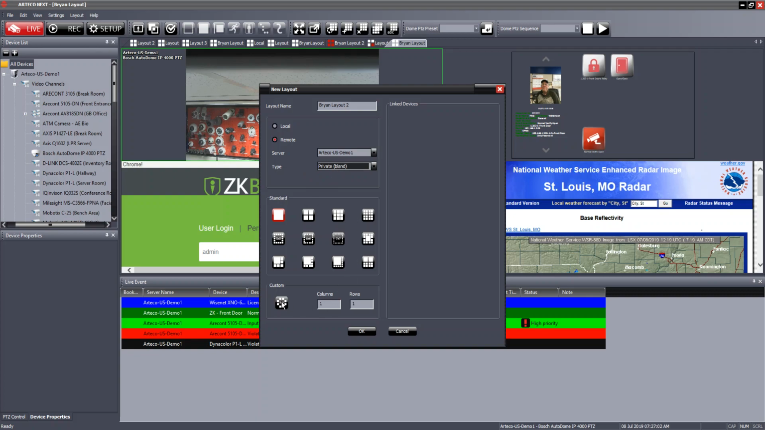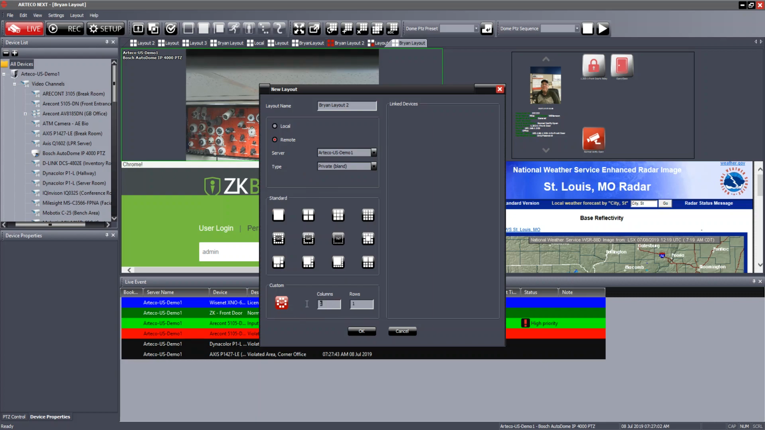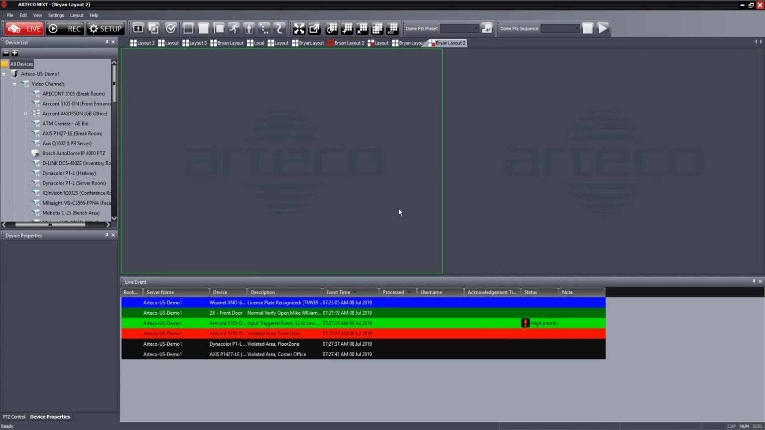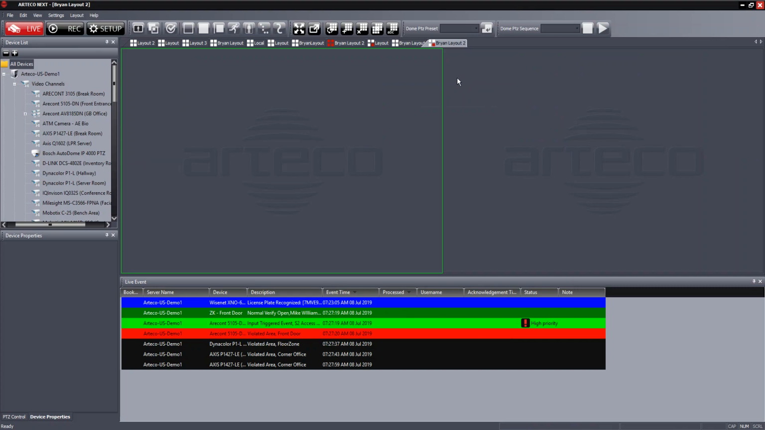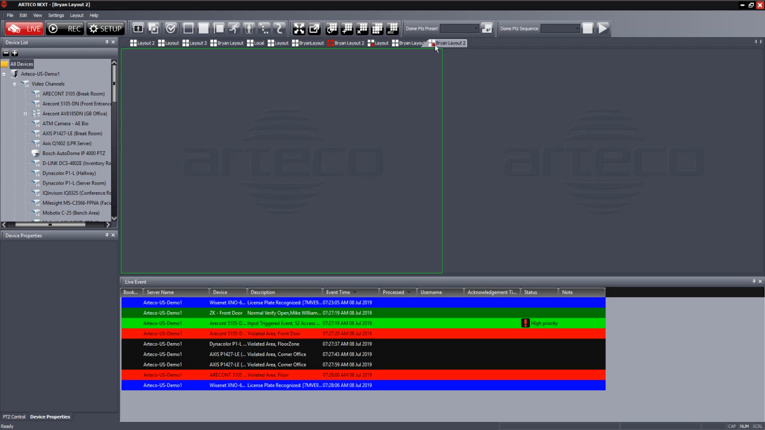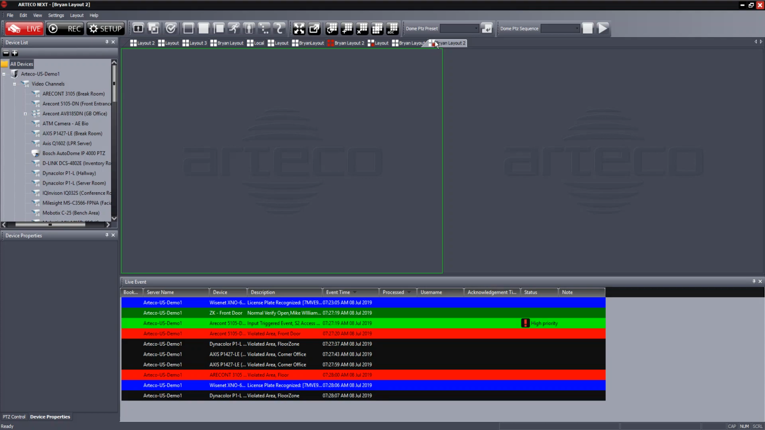For this one, I'm going to do a custom layout, and I want to just make a certain number of columns and rows. So I'll make 2 columns and 1 row just to have two grid spaces side by side. There we go. I've got 2 grid spaces side by side, and you can see that this is a remote layout because it has red in one of those 4 boxes. The remote private layouts have 3 white boxes and then a red box on the bottom right. And then the shared layouts have red on all of their boxes.